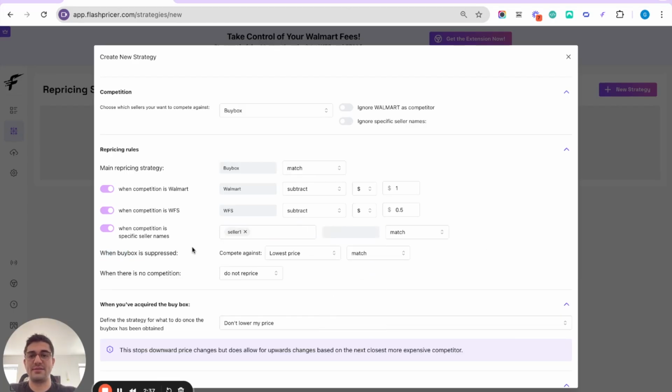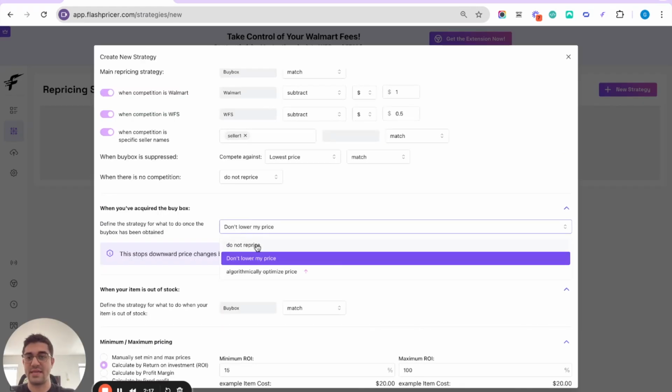When buy box is suppressed, same options here. You can compete against lowest price, lowest WFS, lowest merchant fulfilled, and select how you want to compete against that option. And when there's no competition, you can set to min, set to max, or do not reprice. Again, when you've acquired the buy box, same rules over here. You have do not reprice, don't lower my price, and algo optimize price.